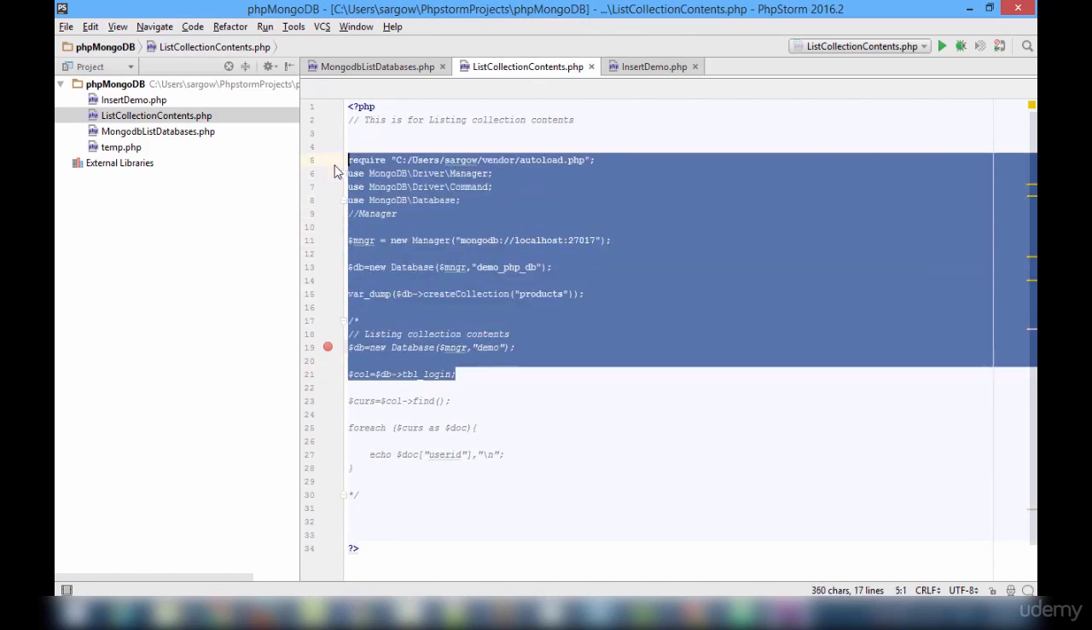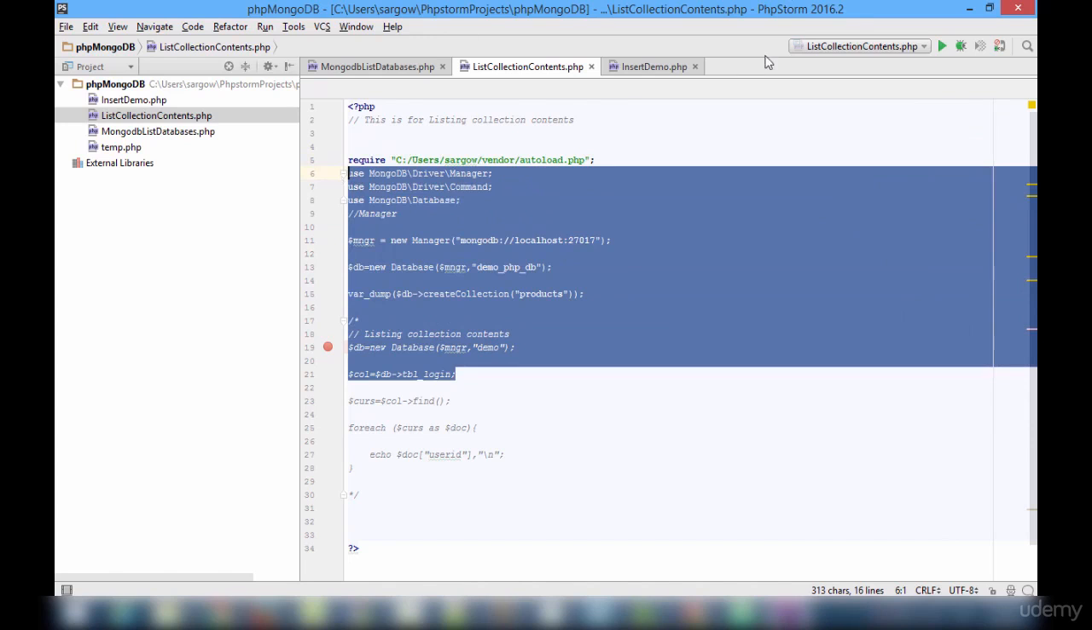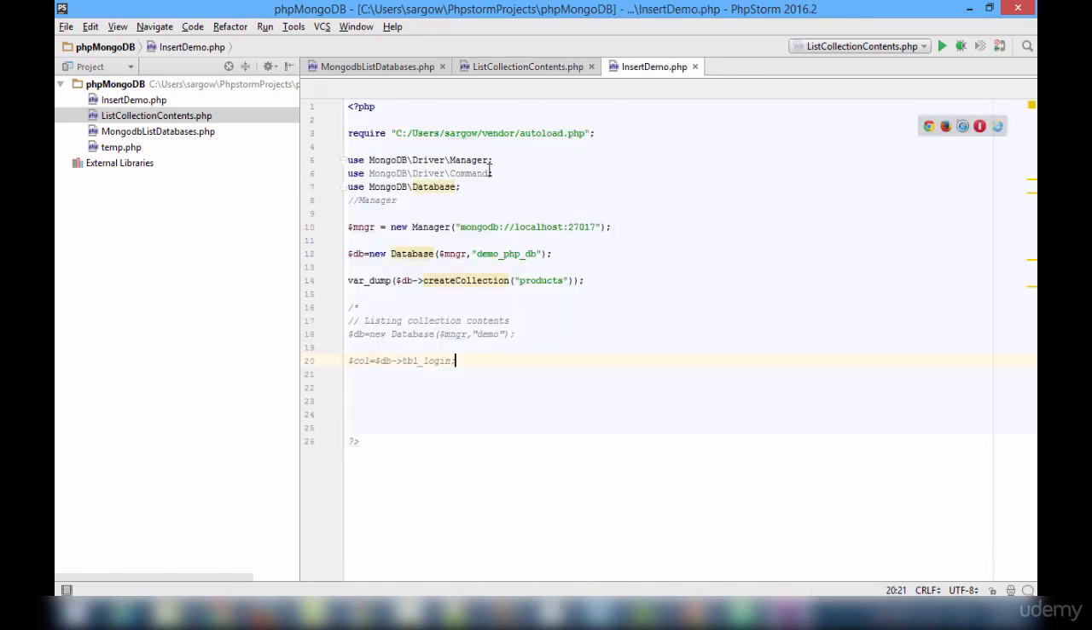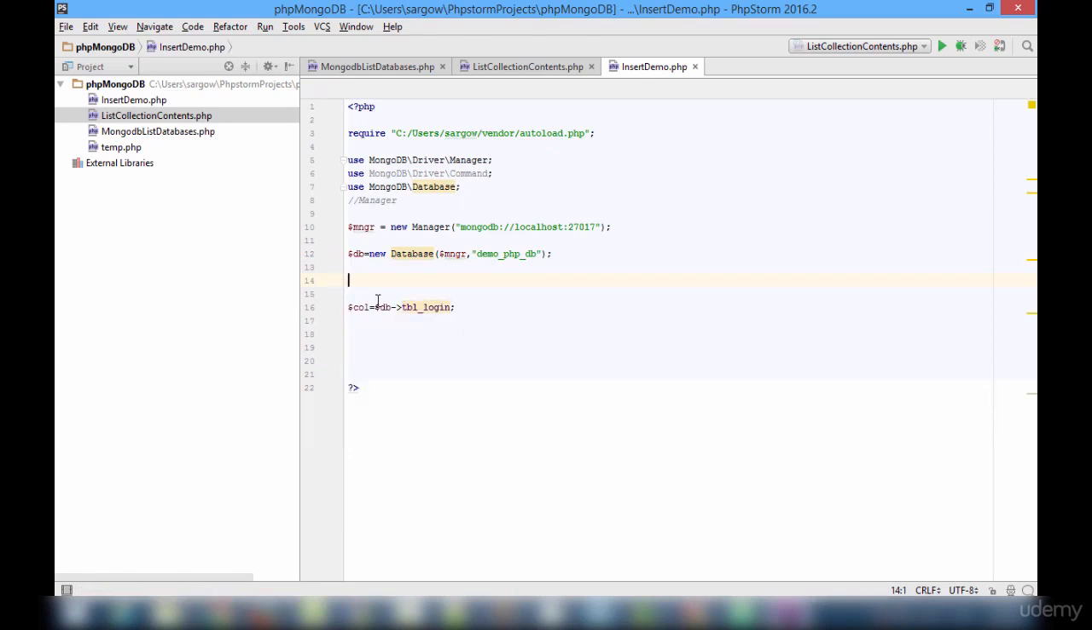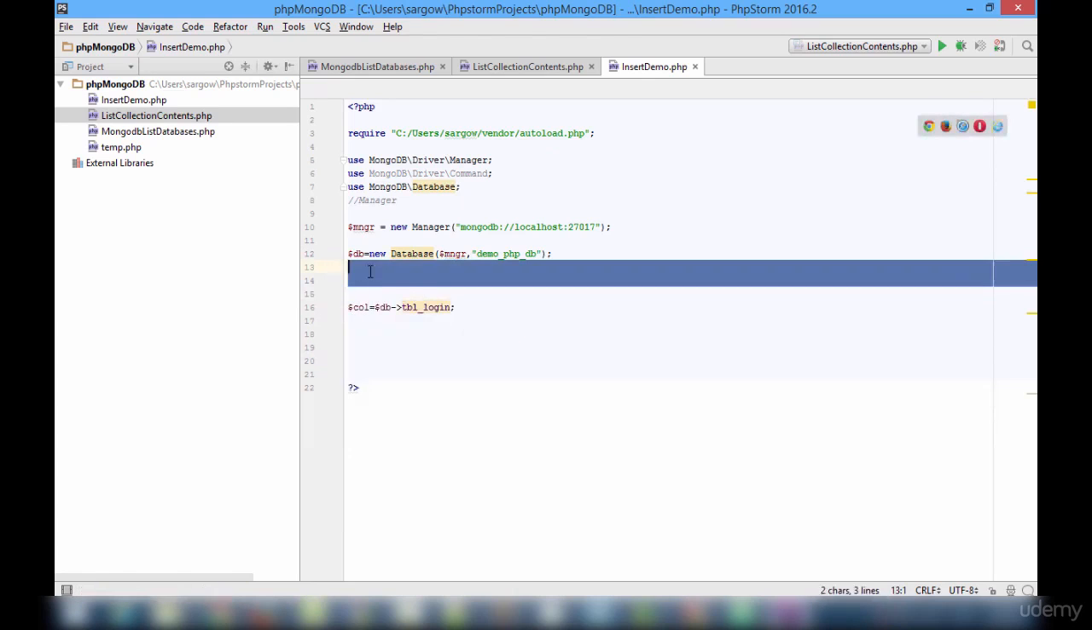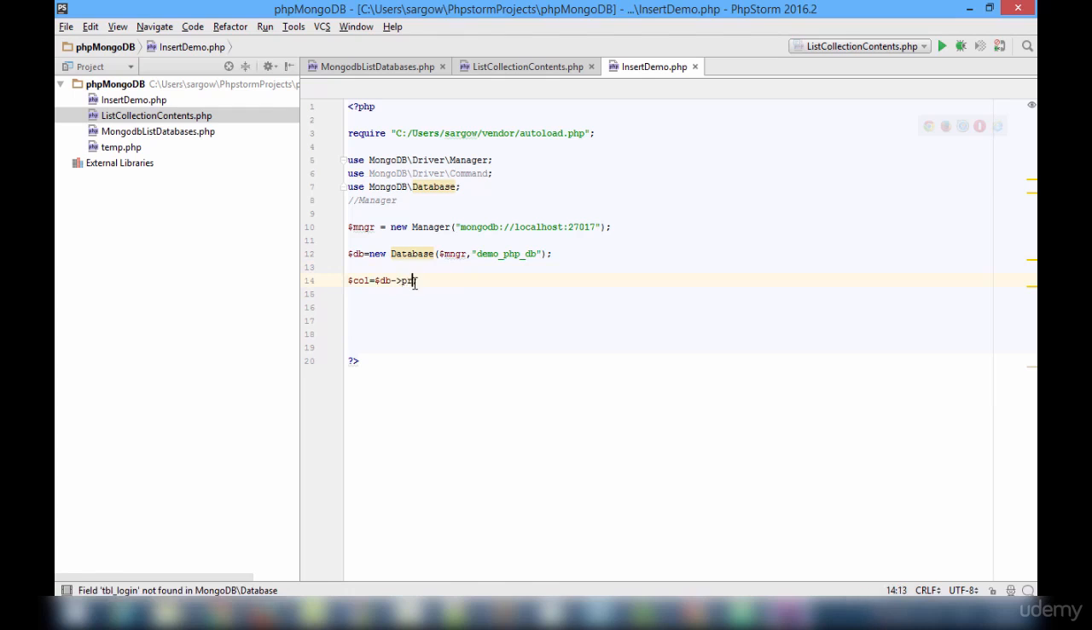The first step is to have the require. Let me copy this from here. In the second step, I'm going to use the manager. So let me copy this particular code. Manager is same, database is same.